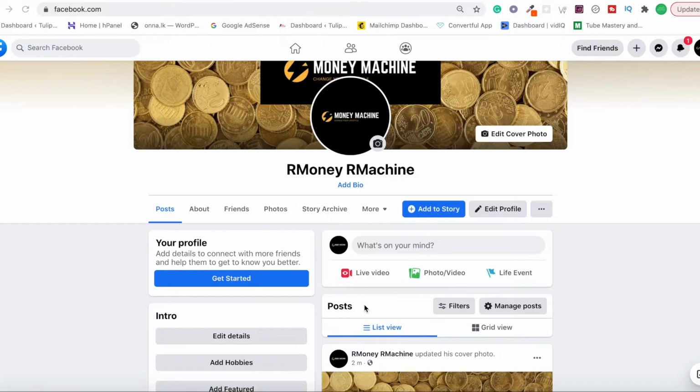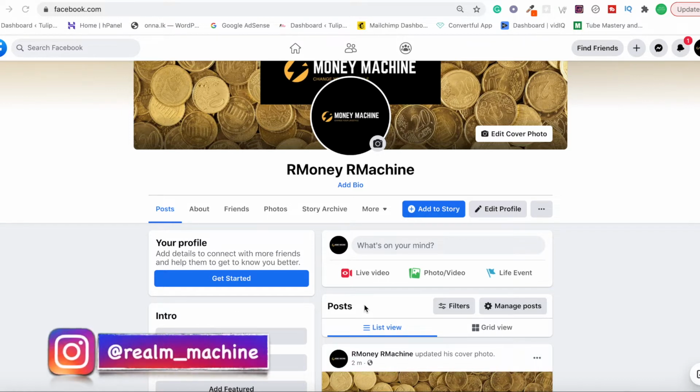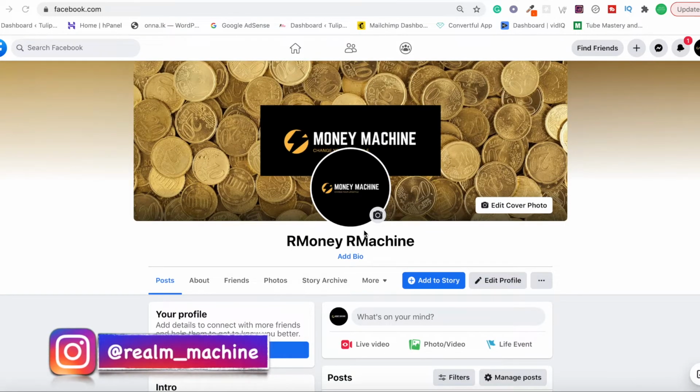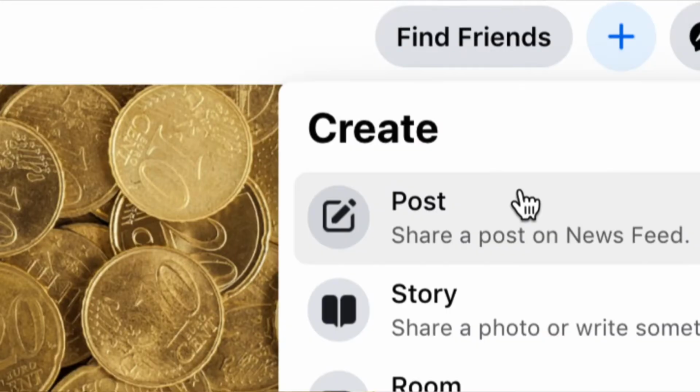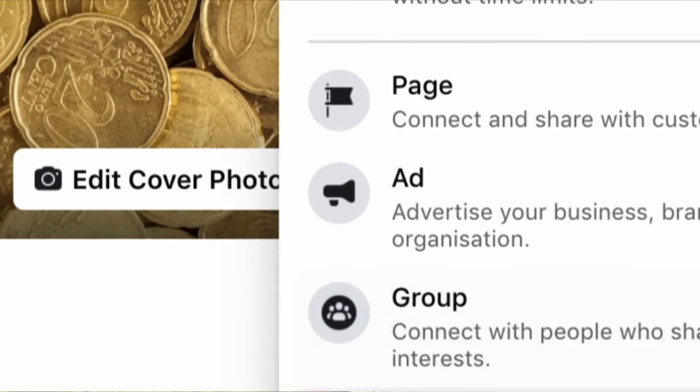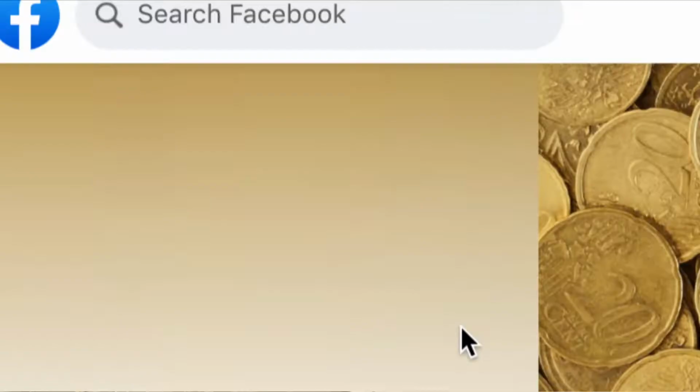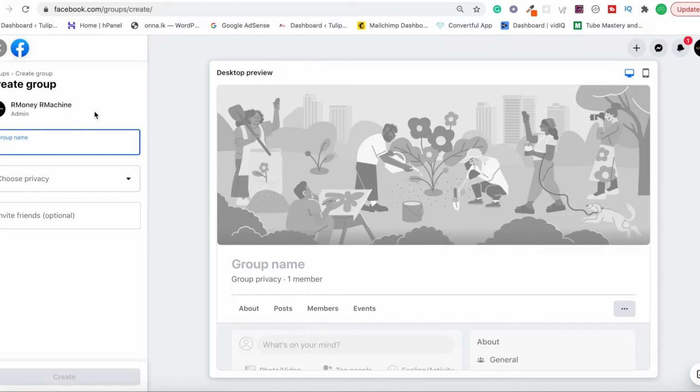So the first step is to create a Facebook account. I know that most of you already have one, but if you don't, you should create one. Add a cover and a profile picture and you are good to go from there. So once you have your account created, what you need to do is to click this plus button located in the upper right corner and go to group. This will bring you over to this page, and as you guessed, we will be creating a group.